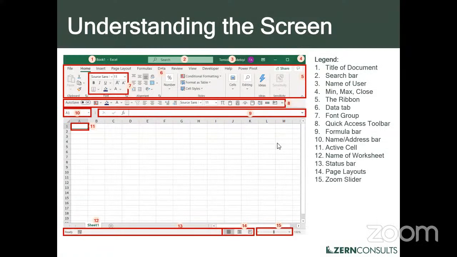So basically that's what is on the screen. When you see the various parts of the screen, it shouldn't be new or scary to you. It's basically some functions, some commands, your status bar here and your zoom slider here. I hope that is clear for everyone. I hope that wasn't too fast.